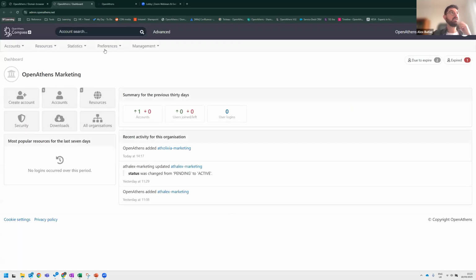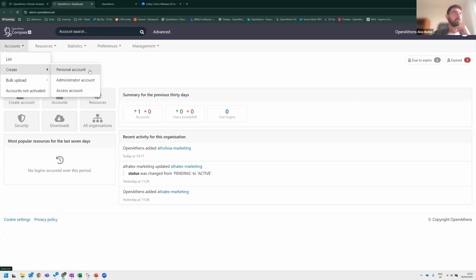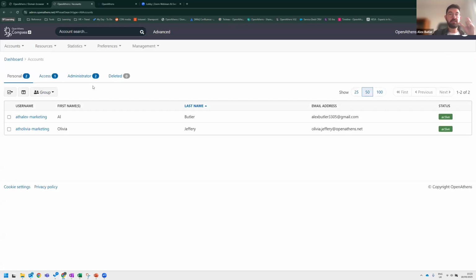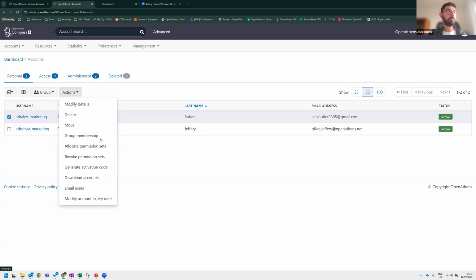Okie doke. So that is different types of managed accounts. Now, let's just stick on that term for a second, right? I mentioned that these accounts that you manage only in OpenAthens. What that means is I get complete control over what I can do with those user accounts in OpenAthens. So for example, if I come to the actions menu here, you can see that I have a range of different options as to what I can do with that account.